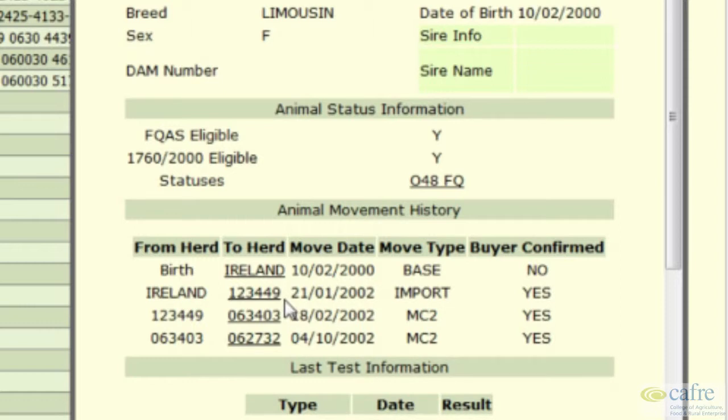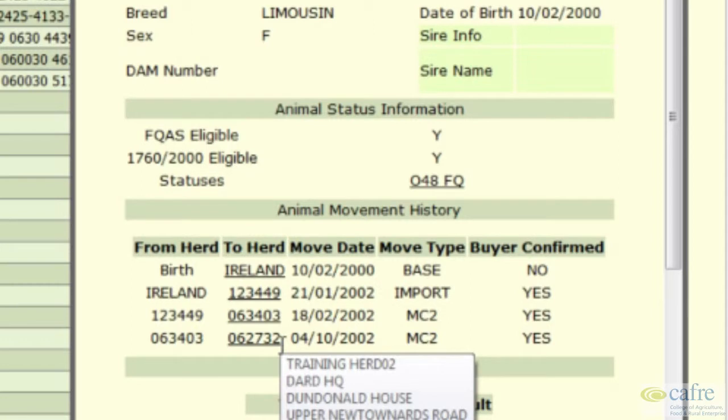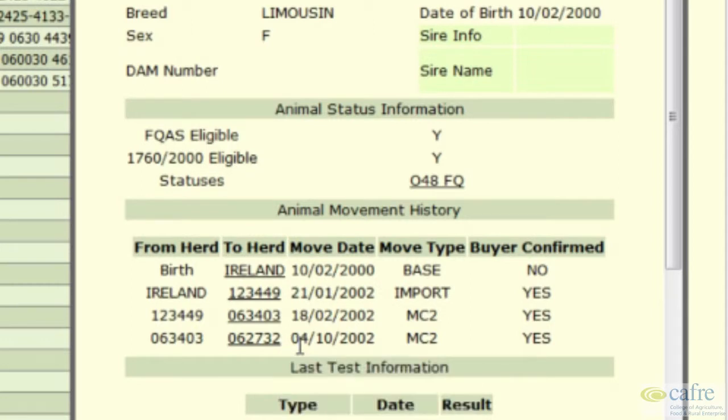So it came in from Ireland to the herd of import on the 21st of January 2002, and subsequently it moved off that herd to herd number 063403, and then into herd 062732 on the 4th of the 10th. So this animal has 4 moves recorded against it. And again, a word of caution: if you need to know how many of these are qualifying moves to determine the bonus or not, you'd have to consult your scheme operator.